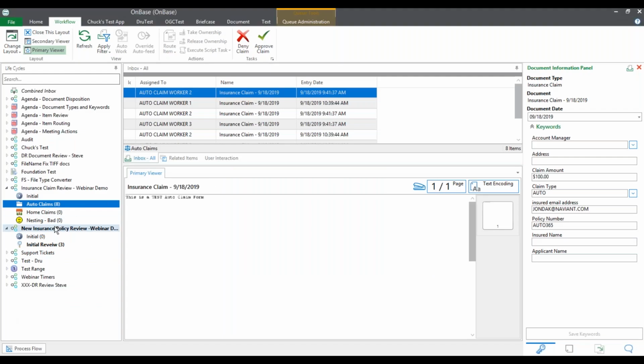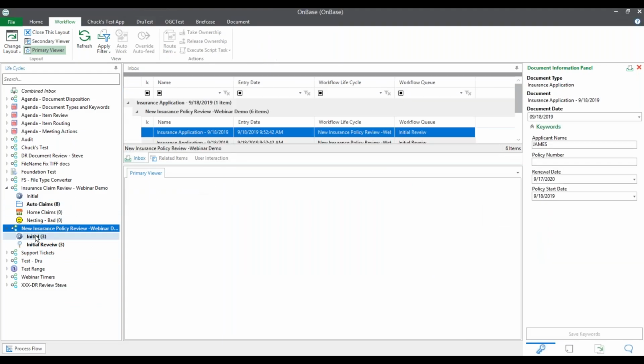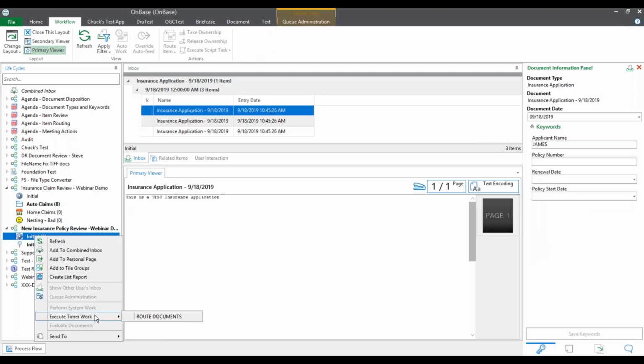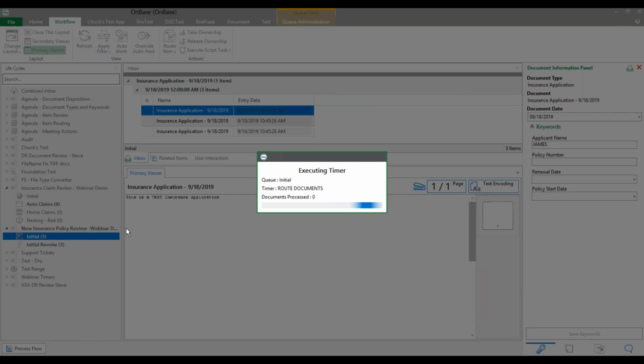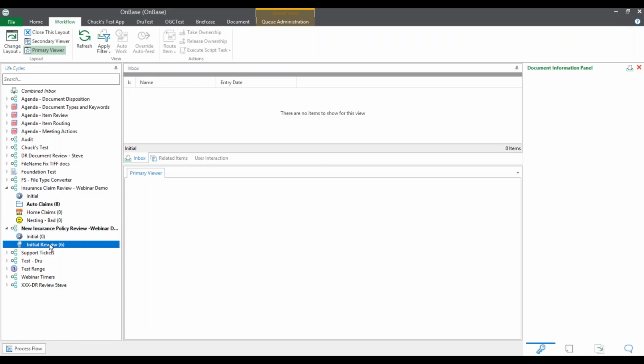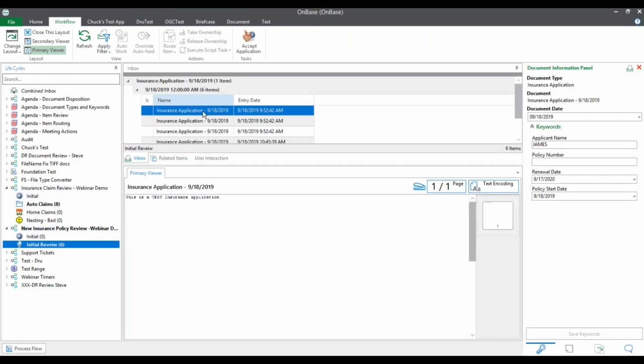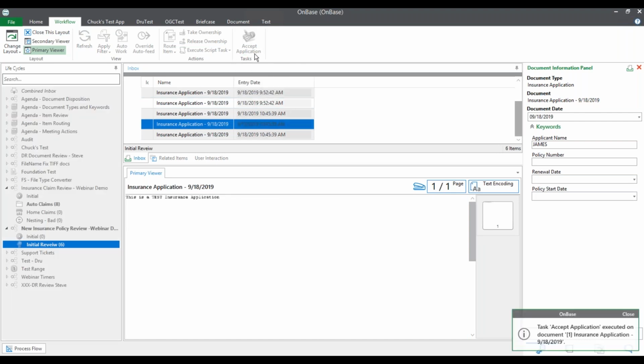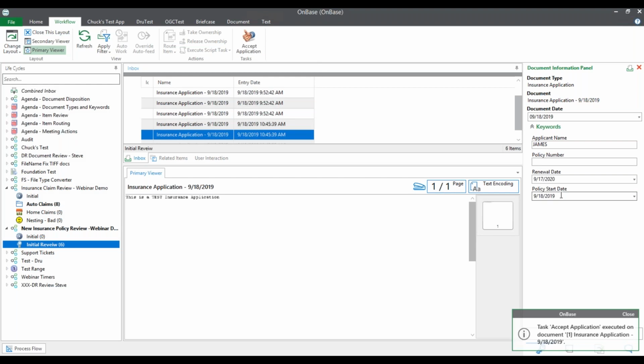And let's check it out in OnBase. We've got our initial queue here. We'll execute our timer work. And so we've got a few documents in here. As you can see, there's no renewal date, there's no policy start date. So let's see what happens when we hit this accept application. It puts in today's date, and puts in a year from now.